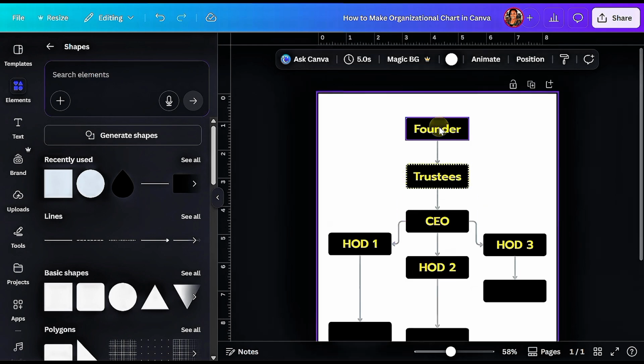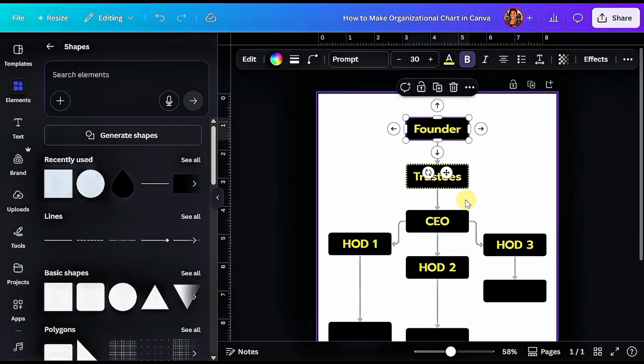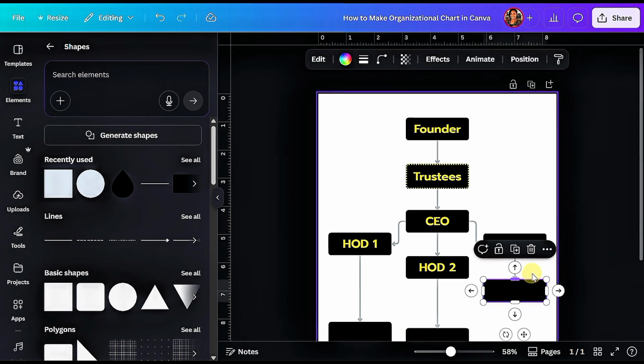You can do that for the first one. When you start duplicating, it duplicates and flows into other pages. So you can continue to add the people reporting to these people you are creating organizational charts for.